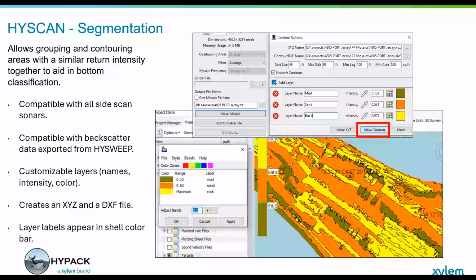Okay. Here's a new option for HYSCAN, or we're still calling it HYSCAN Beta, which is our newest version of HYSCAN. We still have the old one in there if anybody continues to use it, but this will probably replace the old HYSCAN completely. I'd say either the next quarter or the next release. But anyway, segmentation is an option where it's basically grouping and contouring areas with similar return intensities. It kind of aids in the bottom classification.